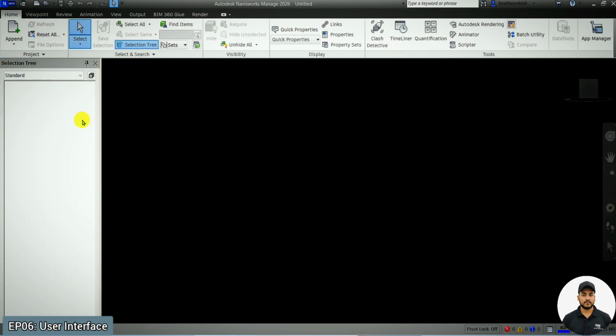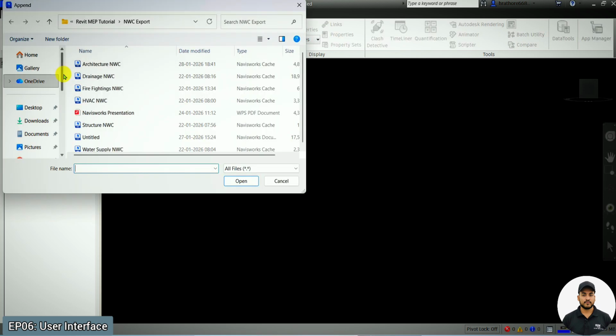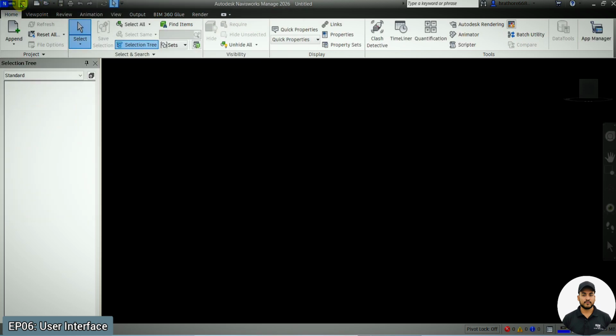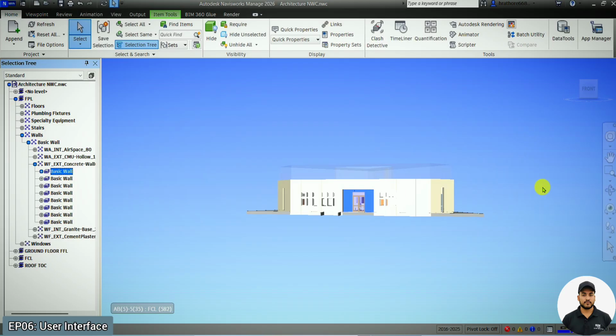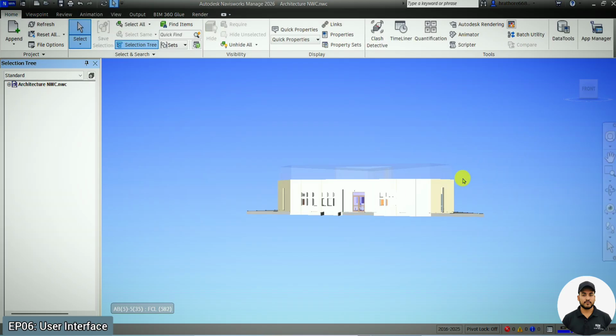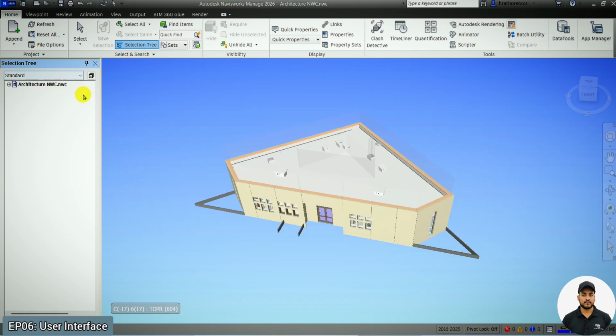Next step, once we open any file, let's say to open a file, we go to append, or you can choose from the home open. Both methods you can choose. Let's say I choose an architecture file here, and I have opened this file. This is my architectural NWC file. You can see it here in the selection tree also.